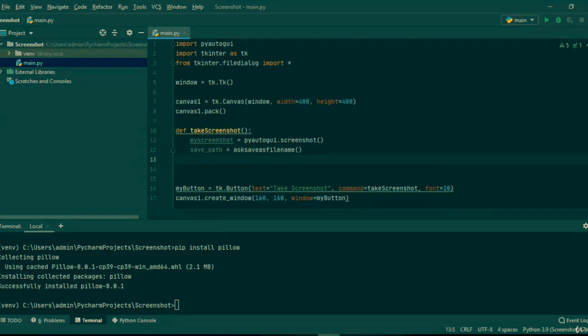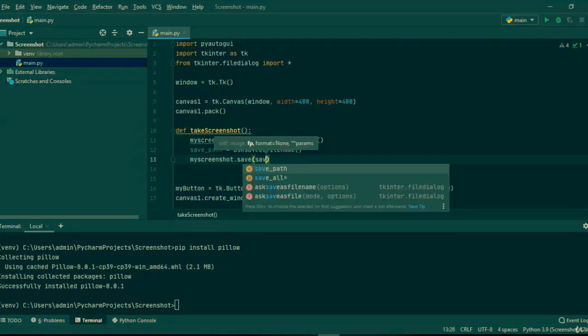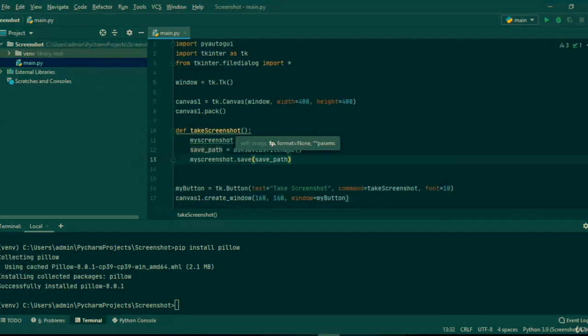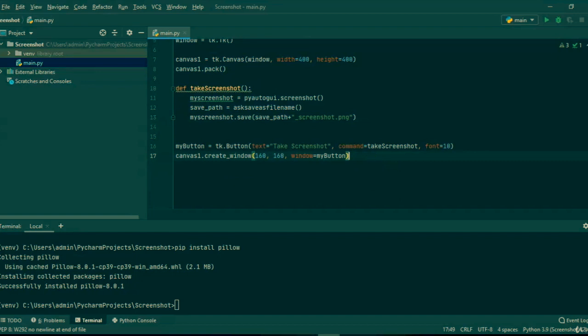Okay, now let's call again our my screenshot.save. This will save to our path. So write dot save, within brackets save underscore path plus, after writing our name, this will include an extra screenshot.png. So write underscore screenshot.png. Okay, now let's create our main loop here.